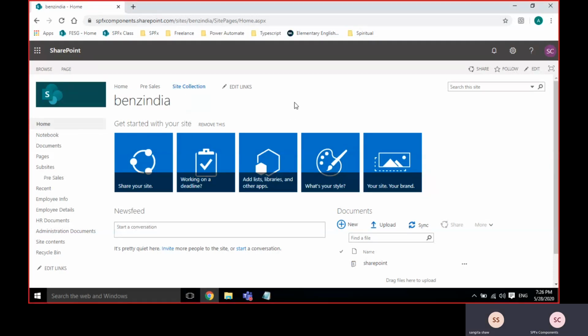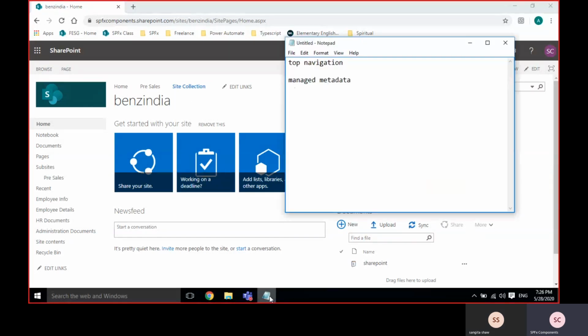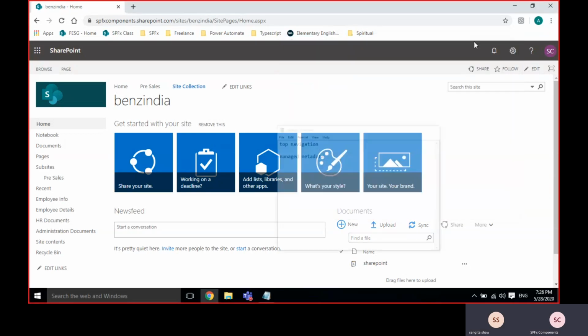In the same way, for the top navigation itself, we have another way, that is called managed metadata. That we'll see. If time permits, we will add other topics. It takes some time.